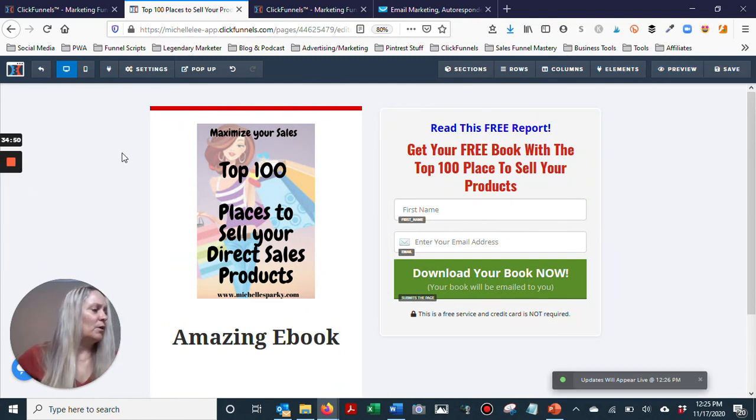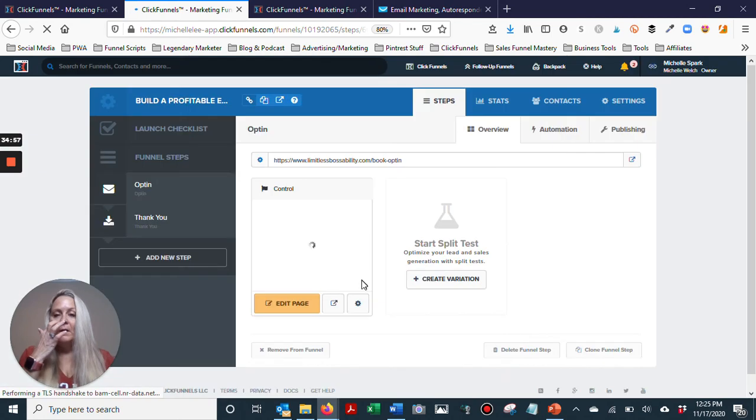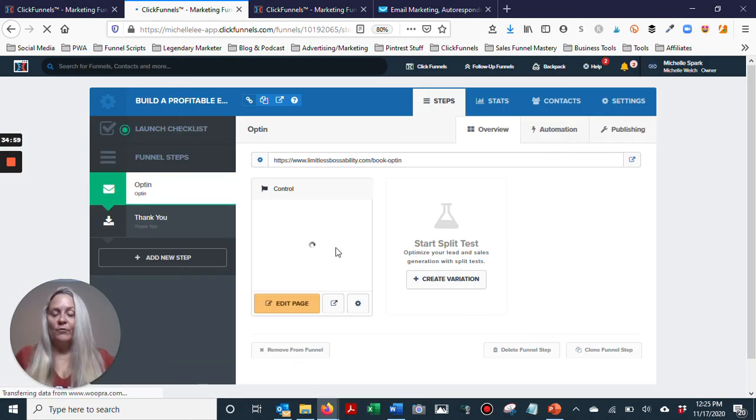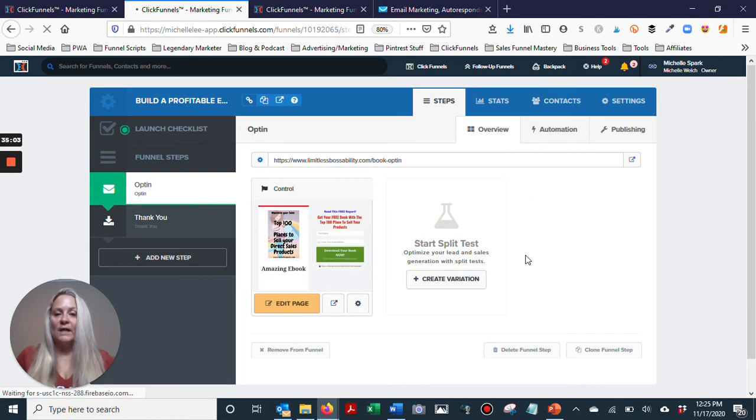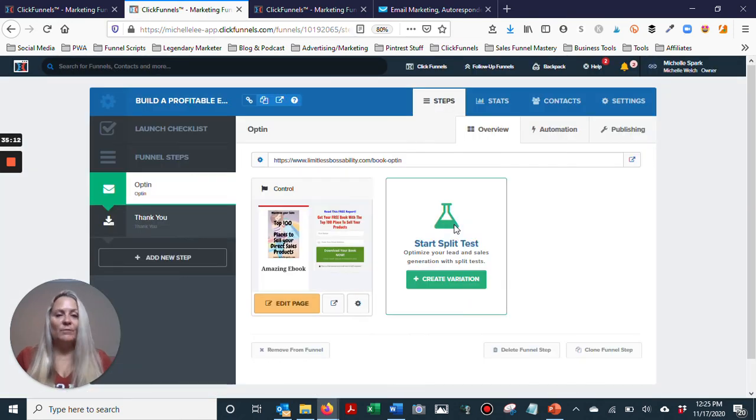So let me just check my notes, make sure I've gone through everything. Setting up an automated action. Okay, that's another good one. Okay, so as I said before, Clickfunnels will create and collect the emails for you, and you click on contacts over here in your funnel. It'll show all the people that have opted in. Okay, so let's say we're doing that. I don't have an email autoresponder.